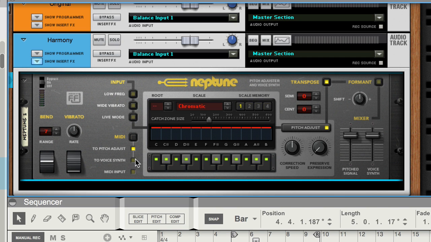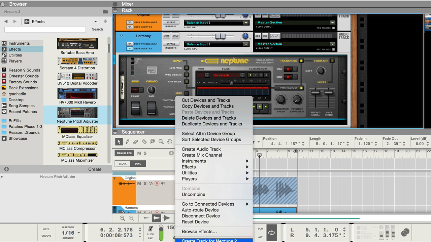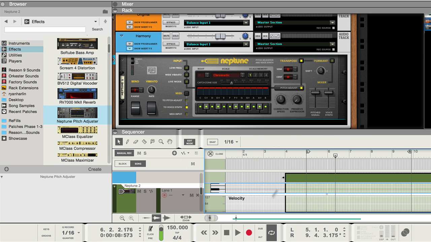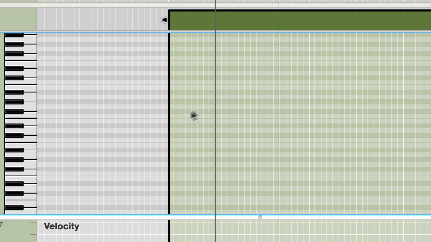If we were to change the MIDI input to not be an override on the automatic pitch correction, but instead route it to the voice synth, and we created a track for Neptune, we could go ahead and draw in notes or play in notes. I'm going to do this randomly, and it's going to sound totally awesome. So we could do it this way.